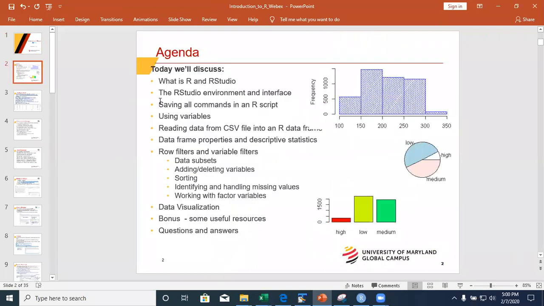So here is the agenda. We're gonna talk about what R is, what R Studio is. We'll talk about the R Studio interface. Then I'll show you how to make sure that all your work is reproducible, right? Then we'll talk about looking at the data, for instance, what are the properties, what are the variables, etc. We do the data visualization, and there is some bonus at the end, but you have to stay through the end or watch this recording through the end. And of course, questions and answers.